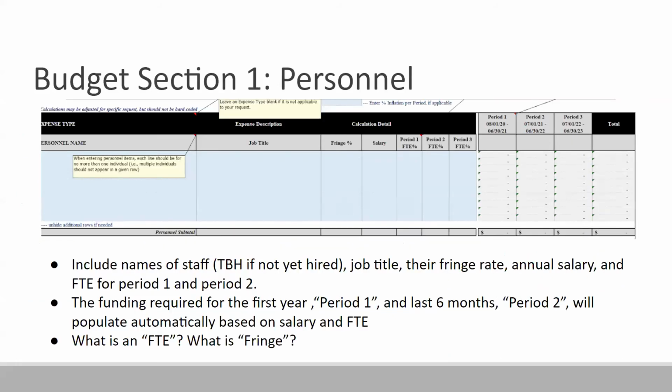Okay, so this is a screen grab from the second tab, which is the budget template. As you can see here, we've broken it up into 3 periods. Those 3 periods are for each year of the 3-year grant. And if you'll notice, period 1 is only 11 months. We have a comment in the spreadsheet that will help you do those calculations for your period 1 FTE.